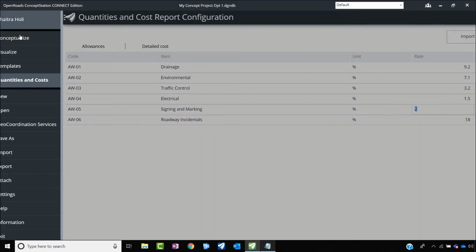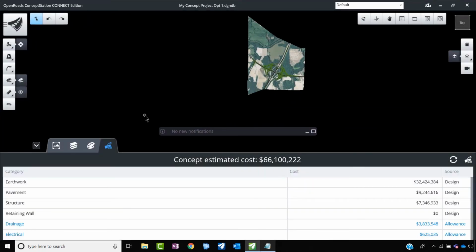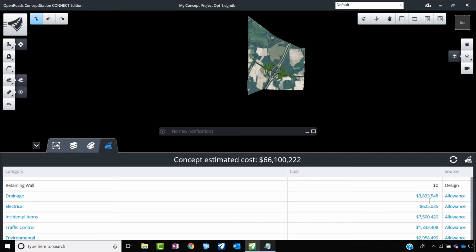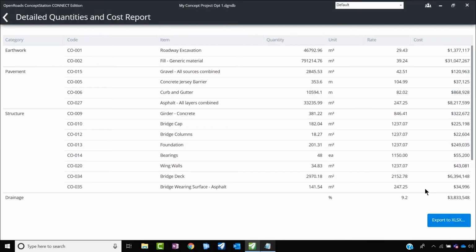Once you're done, come back to the Conceptualize stage. Now you could see those updated values over here. Earlier values and these values get changed over here. Also, if you want to see more detail, I could go and open this up, where you will be able to view it in detail, and you could also export this in Excel format.